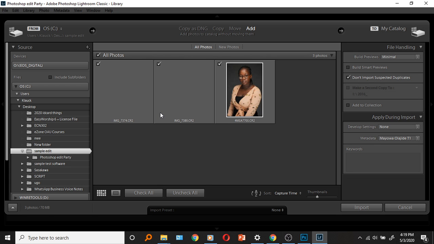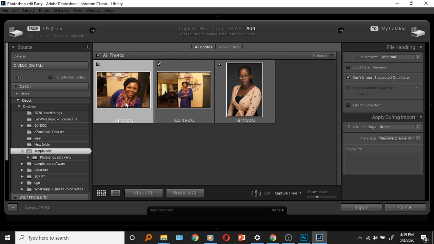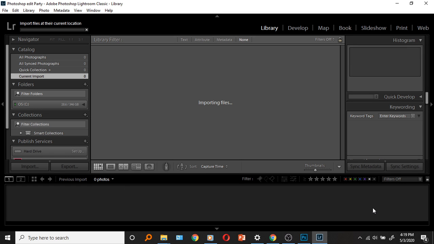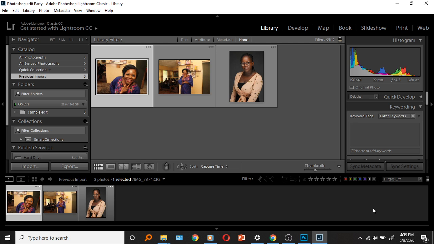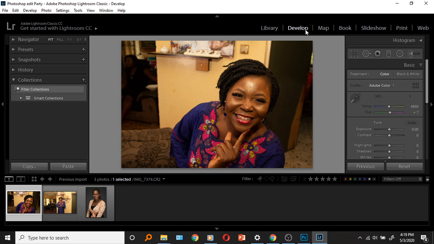So generally, when I start editing, I typically bring my photos into Lightroom, primarily because of its ability to organize my work. So in future, when I'm looking for what I've done in the past, it's easier. I love the management technique of Lightroom.